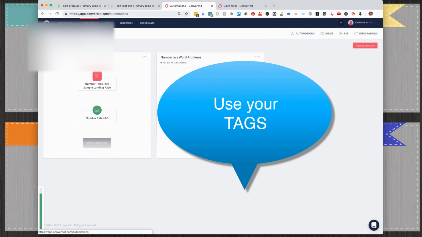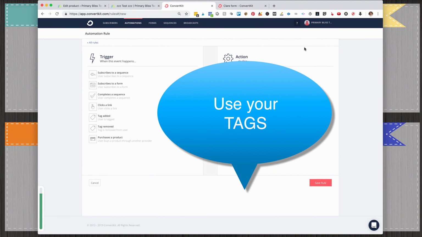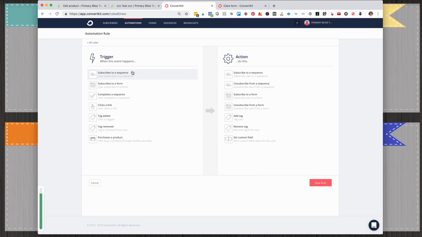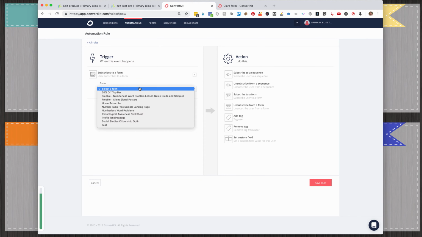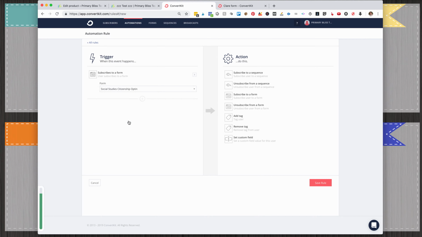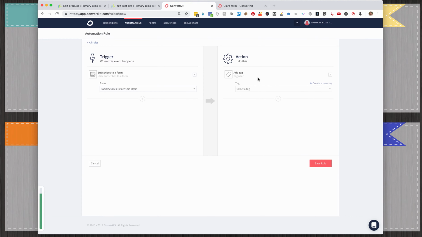Next thing I'm going to do is create a couple rules. To do that, you'll be under automations. Then you're going to go to rules. I'm going to click add rule. In this case, when my users subscribe to my form, and my new form is Social Studies Citizenship Opt-in, then I'm going to tag them with that opt-in tag. You can technically start things just from the form. I just find it easier to work with tags.